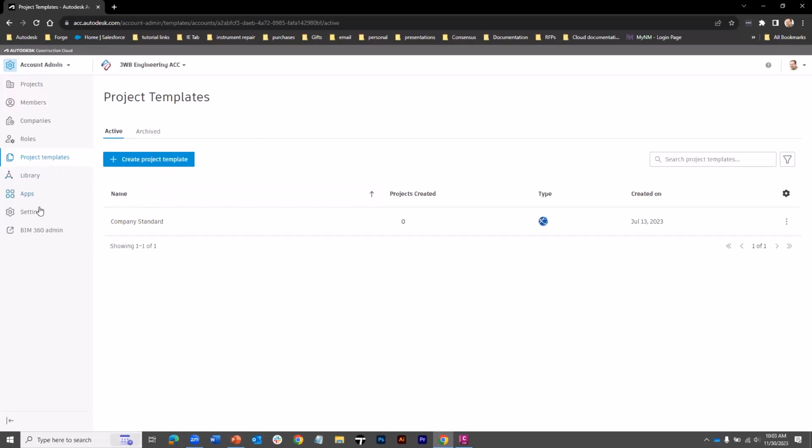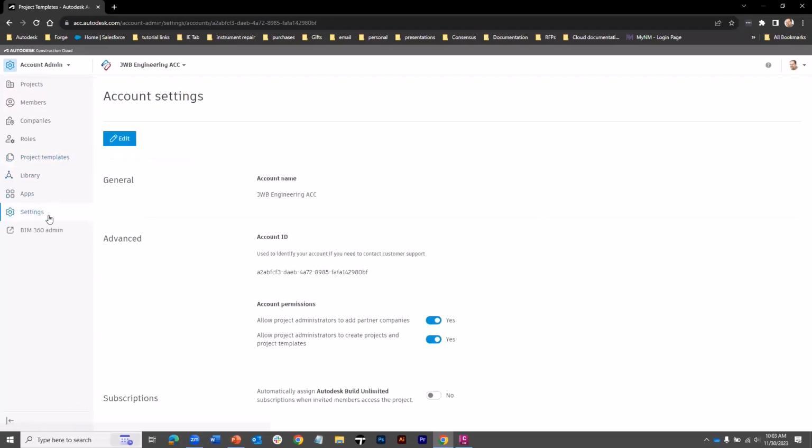Here under Account Admin, I can come down to Settings, and under Advanced, right here under Account Permissions, there is a toggle that says Allow Project Administrators to create projects and project templates. Currently, this is turned on. If I turn that off in this state, the only people that are going to be able to create templates or projects, for that matter, are going to be account admins. So in the event you're not seeing the Create Templates button, you'll want to check with your account admin and make sure that they toggle this on.